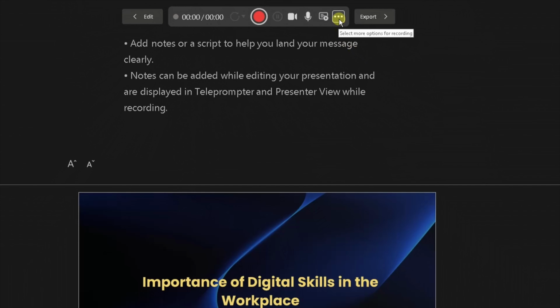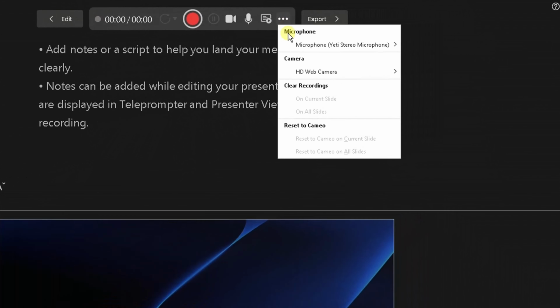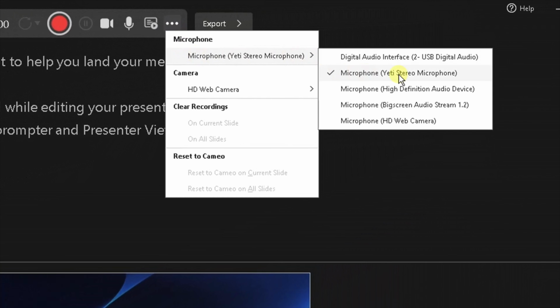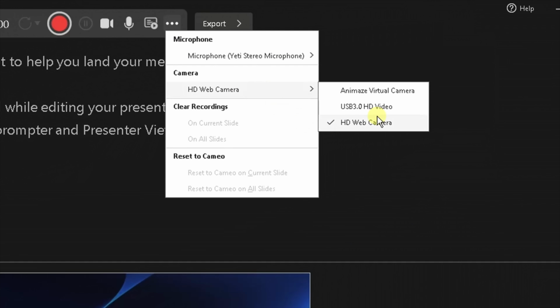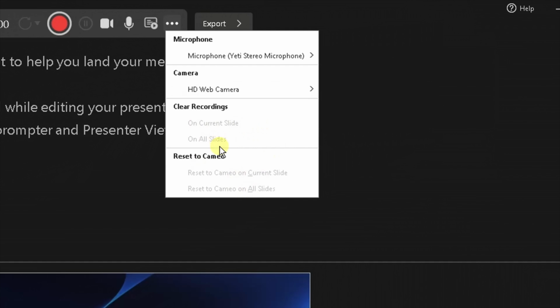Now this ellipsis, if you click on that, the three dots, choose your microphone. Mine's the Yeti stereo microphone. You choose your camera or the webcam. Mine's the HD webcam here, and there's other bits you can do. You can clear recordings and reset Cameo on the current slide or on all slides there.